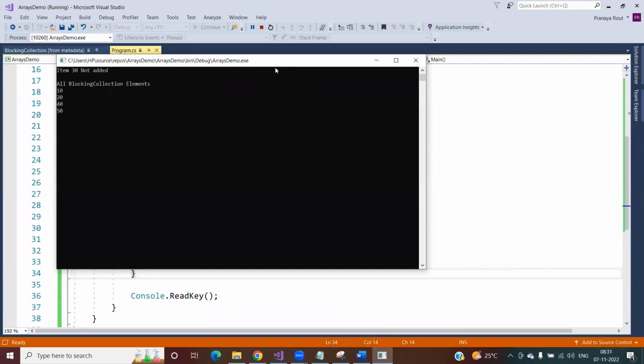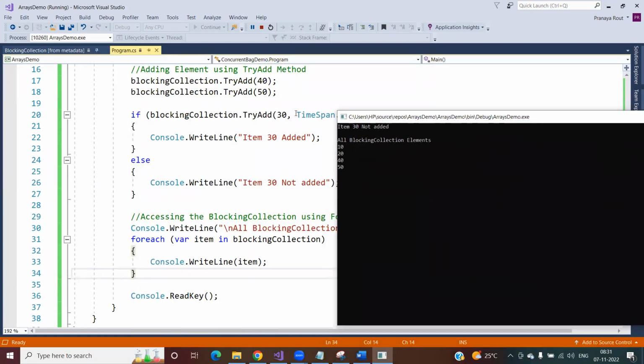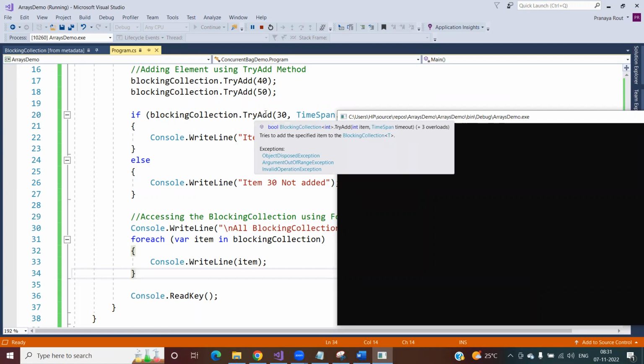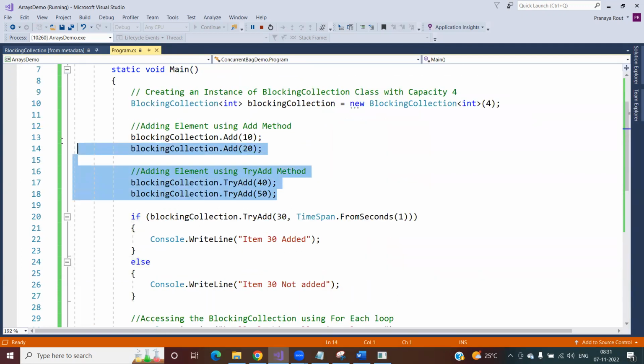Right, you can see item 30 not added. Why item 30 not added? Because within 1 second it is unable to add the element. Why? Because the collection is already filled with 4 elements. You have set the maximum as 4, so it is unable to add the element, right?